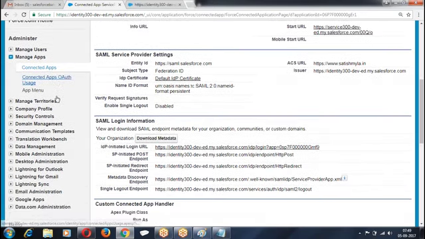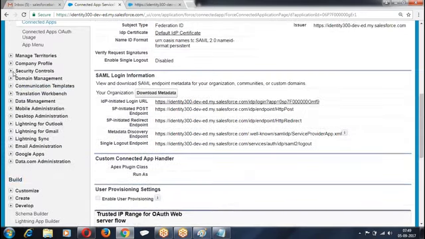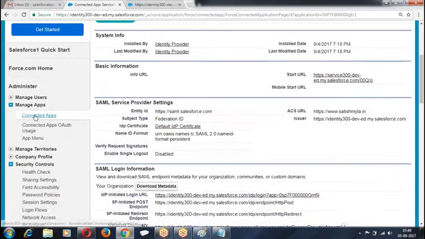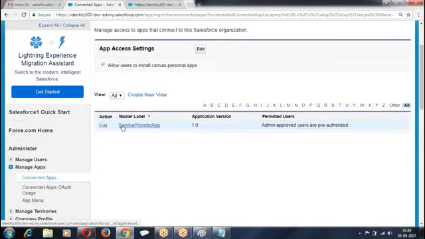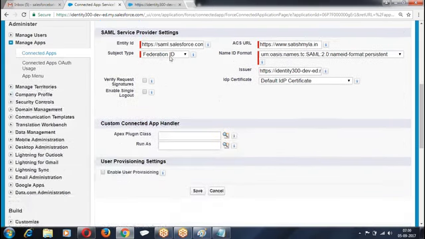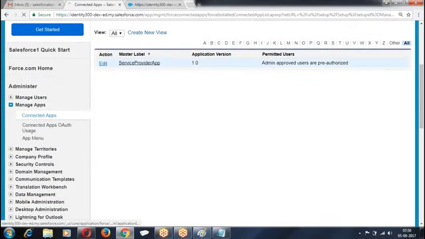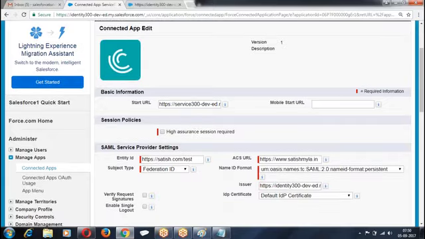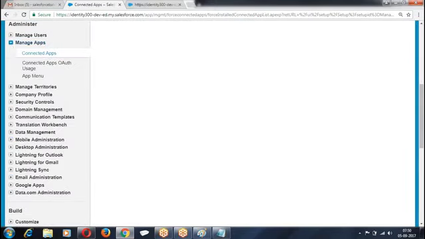Go back again. What am I doing? Security controls. Okay, now you want me to do one more time? I'll do it once again from the beginning, for understanding.